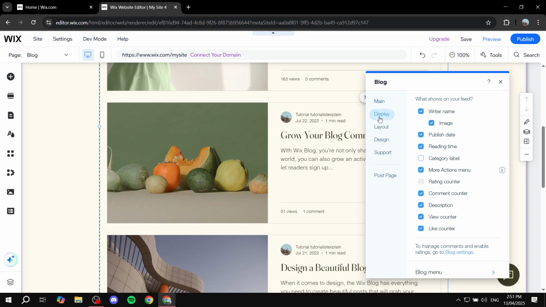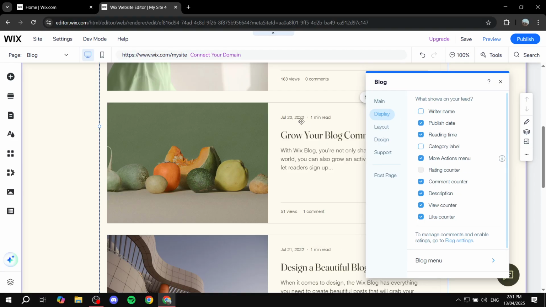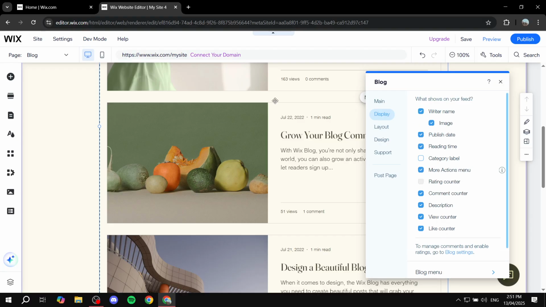If you just click on display, it's going to show us the different elements that are going to actually pop up on this page. So we have the writer name, whether you actually want to show the writer name or not. If you don't, just go and turn it off, and you can see that it actually disappears. Not only the writer name, but also the profile picture of them, which is also included. You can see it over here.